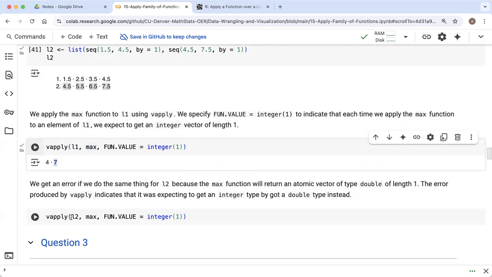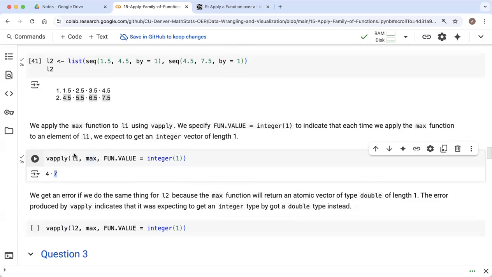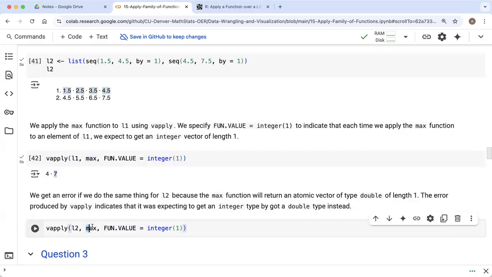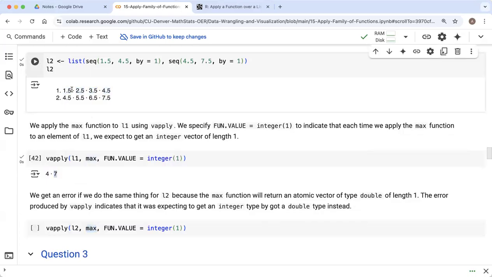If I apply the same function to L2, it's going to go into this list, and apply the max function to this first element. The maximum value is 4.5. And now this is instructing R to store that value as an integer of length 1, a vector that is an integer that has one value, but 4.5 is not an integer. It's going to take the max of the second element, which is going to be 7.5, and then store that as an integer. So let's see what happens when we do this.